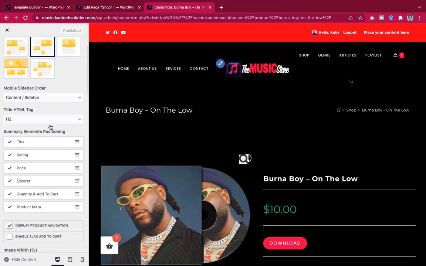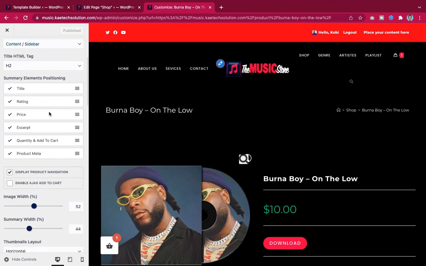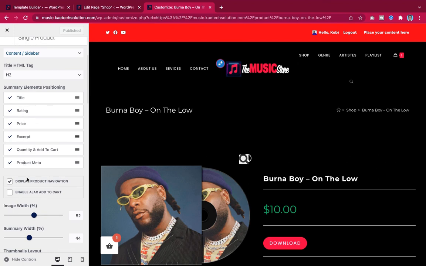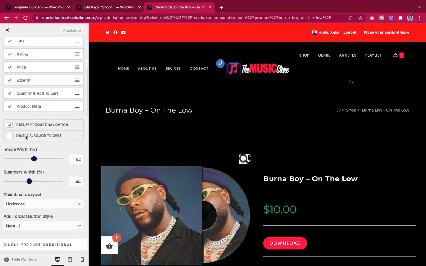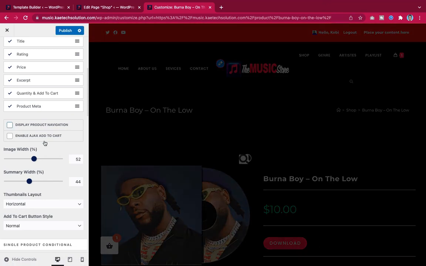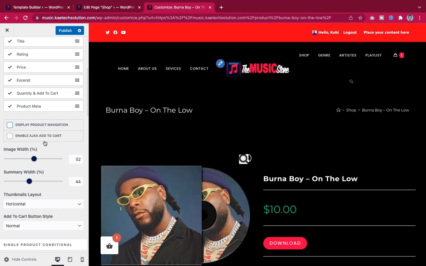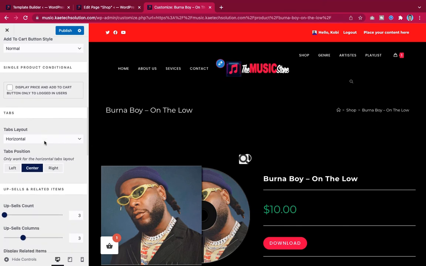Okay, so mobile sidebar order. Okay, so content sidebar, sidebar content the way you want it. Okay, and then what you want to show, all the things that you want to show. Okay, and then also display product navigation. So if you want to display product navigation, you can display it. If you don't want to display it, you can remove it. It depends on you.